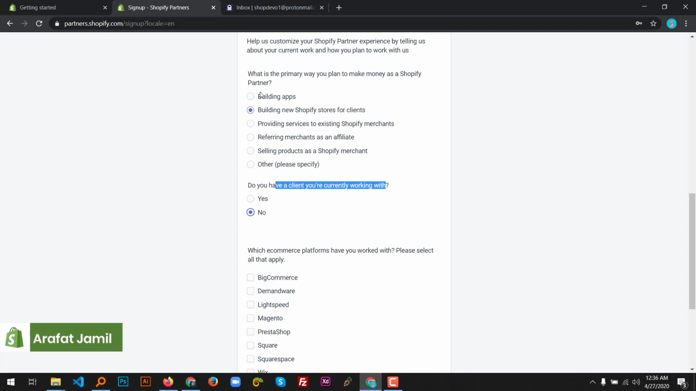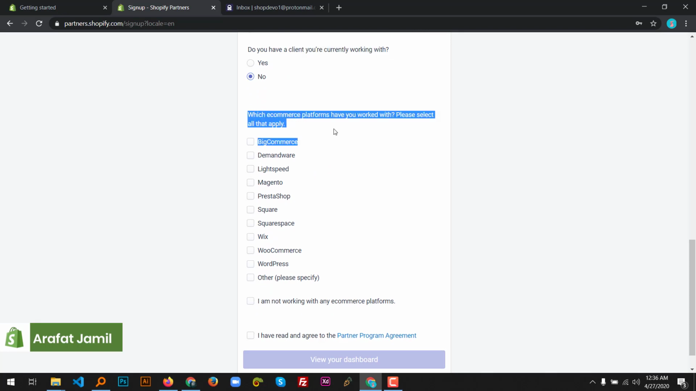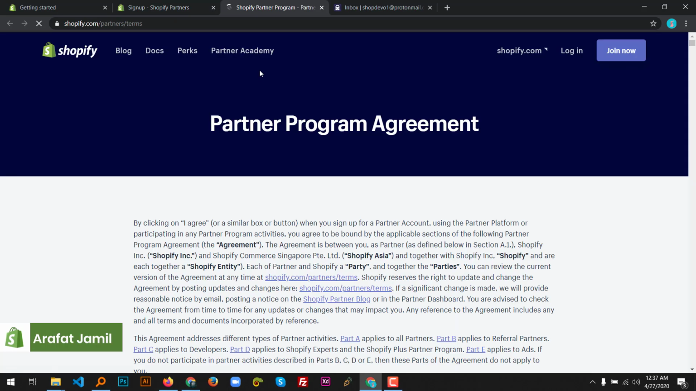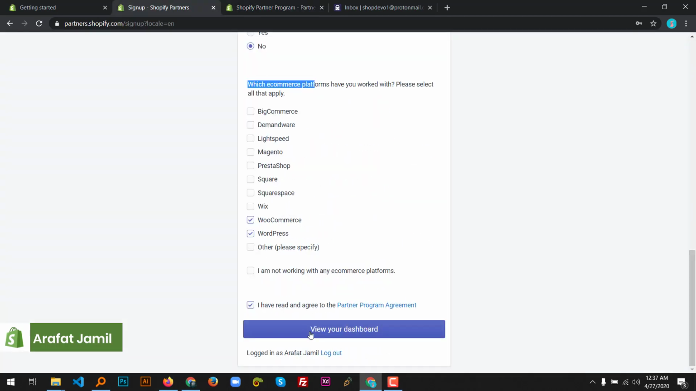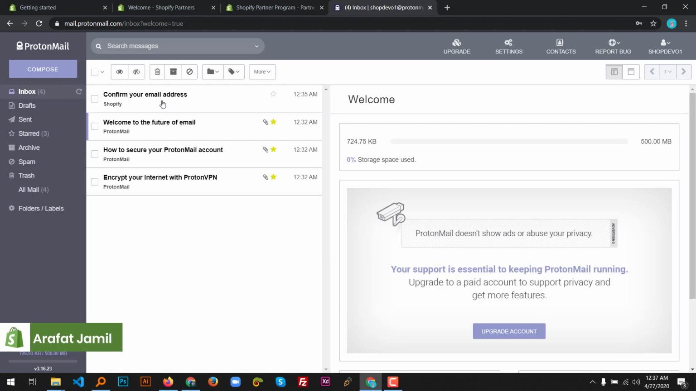Do you have a client you're currently working with? No, you can select any option here depending on your case. What e-commerce platform have you worked with? Please select. Okay, I have worked with WordPress and e-commerce. I am not working with any other. If you do not work with any other e-commerce platform, then you can click here. Click I have read the agreements, the Partner Program Agreement. You can read it if you want. No problem even if you read it. If you don't like it, you still have to choose it because you're going to create Shopify themes for them. You must agree to the policy.